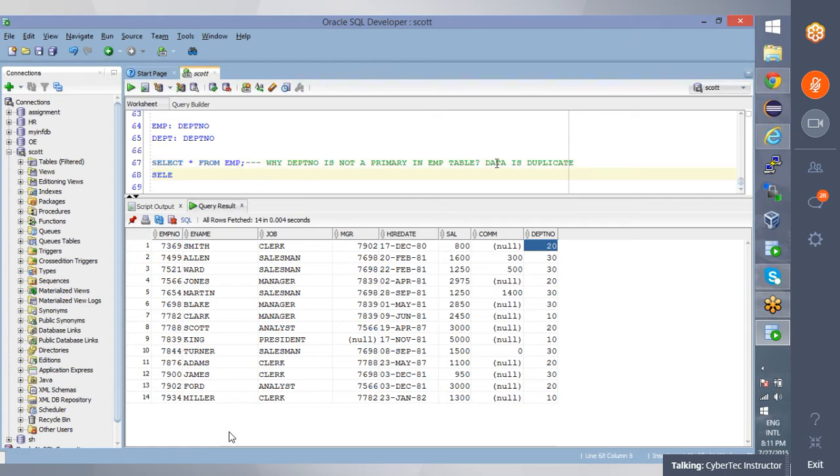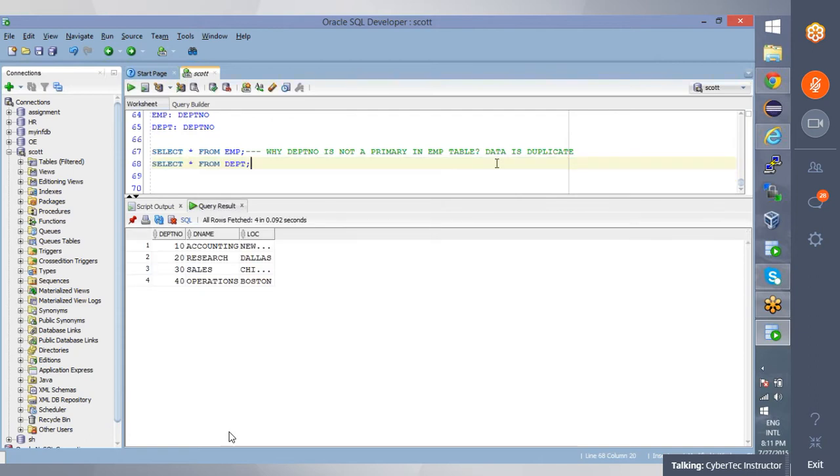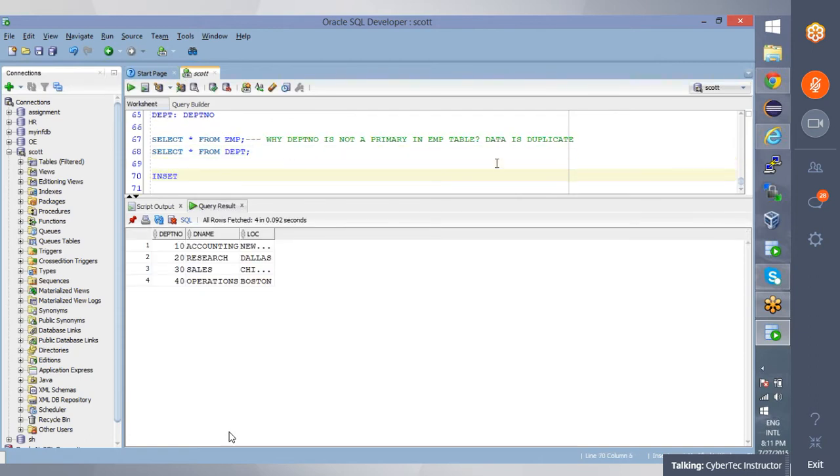But you see the same column in the department table. You see 10, 20, 30 and 40. Now I am trying to insert data into it. Insert into department values. So if I am trying to insert another department with the same ID, department 40, QA, in Herndon.